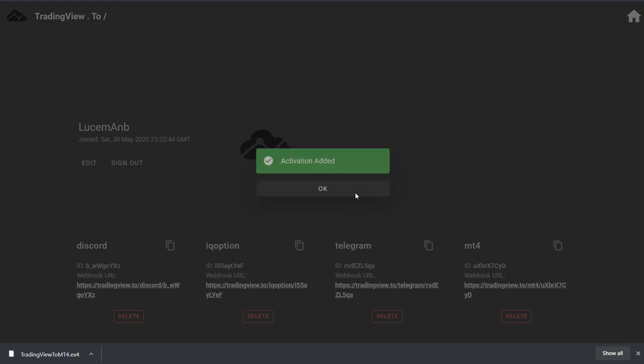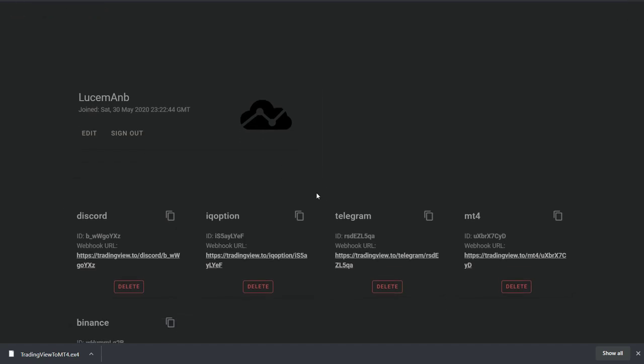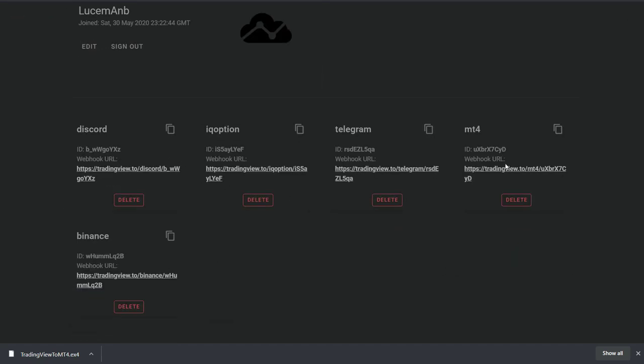Alright, so if you're not logged in, you'll be asked to log in, and after you log in, it's gonna refresh, and then it's gonna add the activation. So because I'm logged in, it just did add the activation right away. So right here you can see all my activations that I'm using, but right now we are only interested in the MT4 one right here. So I can see my ID. This is my ID right here, so I'm just gonna copy that because I'm gonna use it in a second.